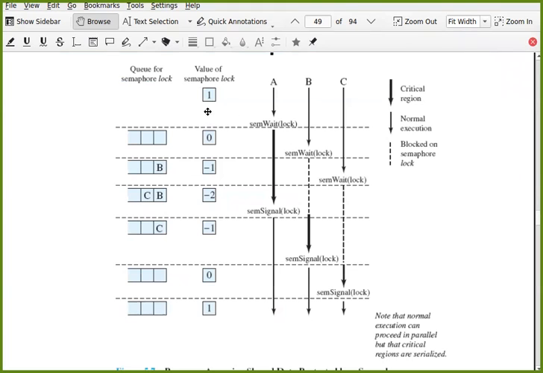Initially the semaphore value is 1. A is the first process which calls SemWait on that lock. Lock is the name of the semaphore. Instead of S, they are using another name, lock. So it's a variable. So SemWait lock. A is the first process which calls SemWait lock. In that case, it will change this value from 1 to 0, and it is the only process, because the value is 0, so it can start executing in the critical section.